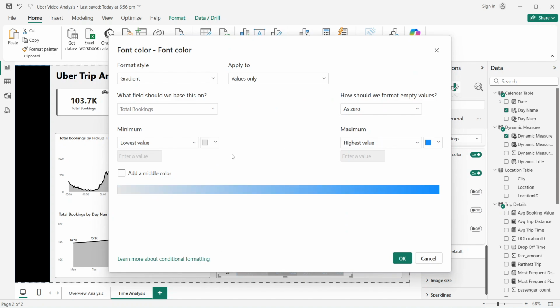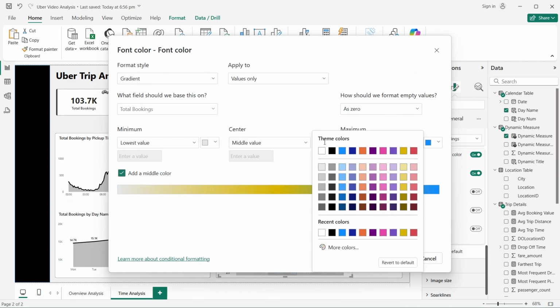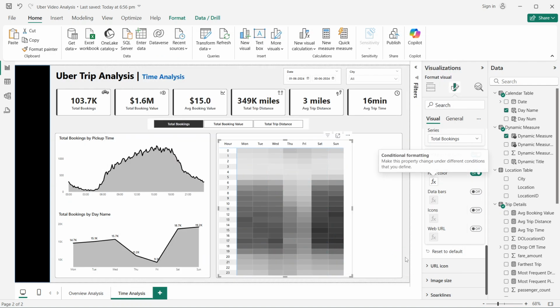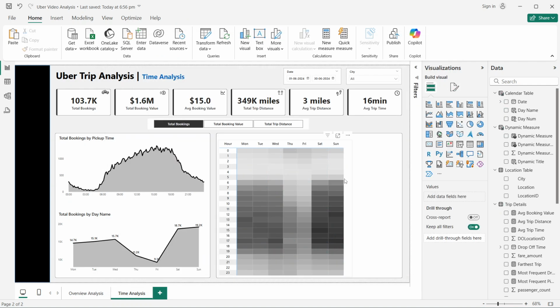And we will do the same here as well. This will be my minimum color, add the middle value. This will be my second, and this will be my maximum. Just click OK. Make sure you apply the same colors for all of those. So you can see the background is now looking nice.